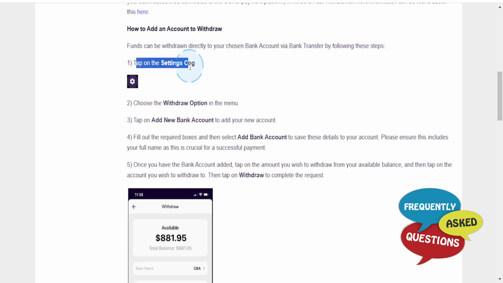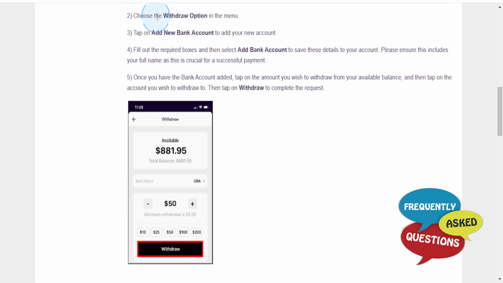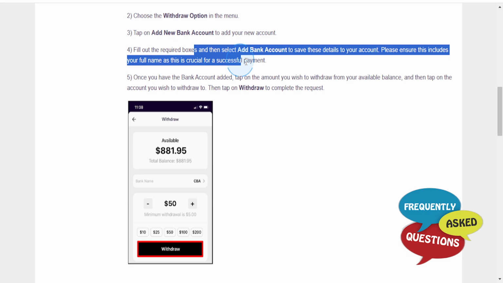What do you need to do? Tap on the settings cog right here, this one. Then choose the withdraw option in the menu, and tap on add a new bank account. If you haven't had that added already, fill out the required information and select add a bank account to save these details to your account. Things like your full name, your account number, things like that. Make sure this includes your full name, because this is very important for successful payment.